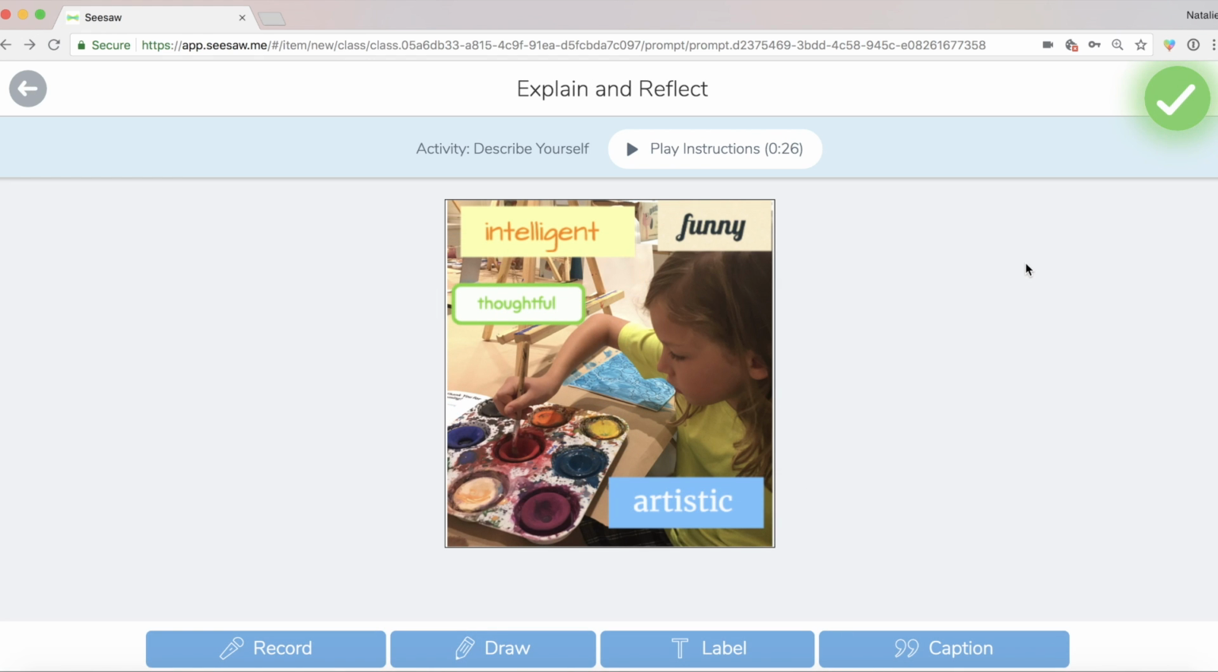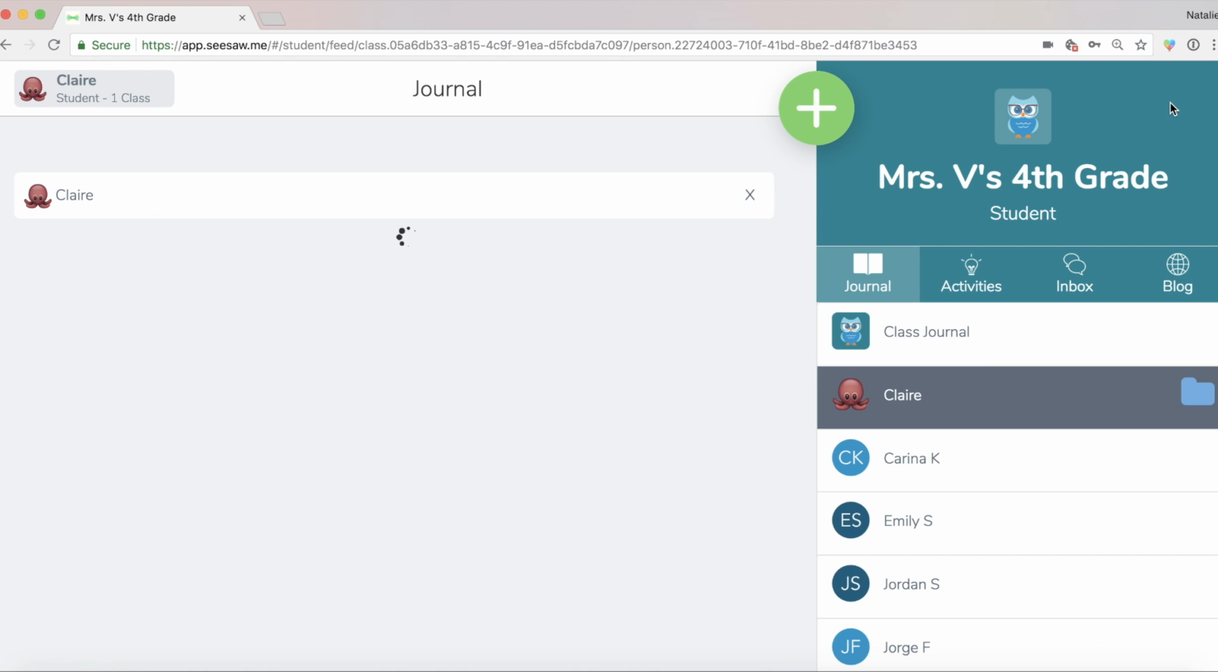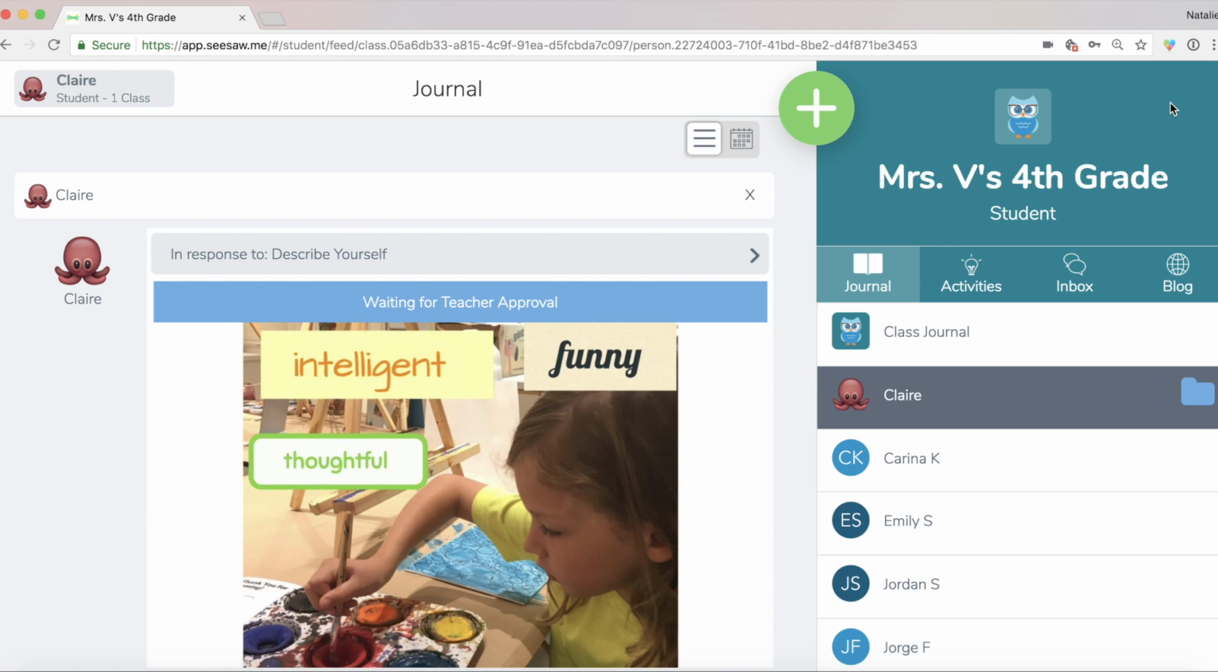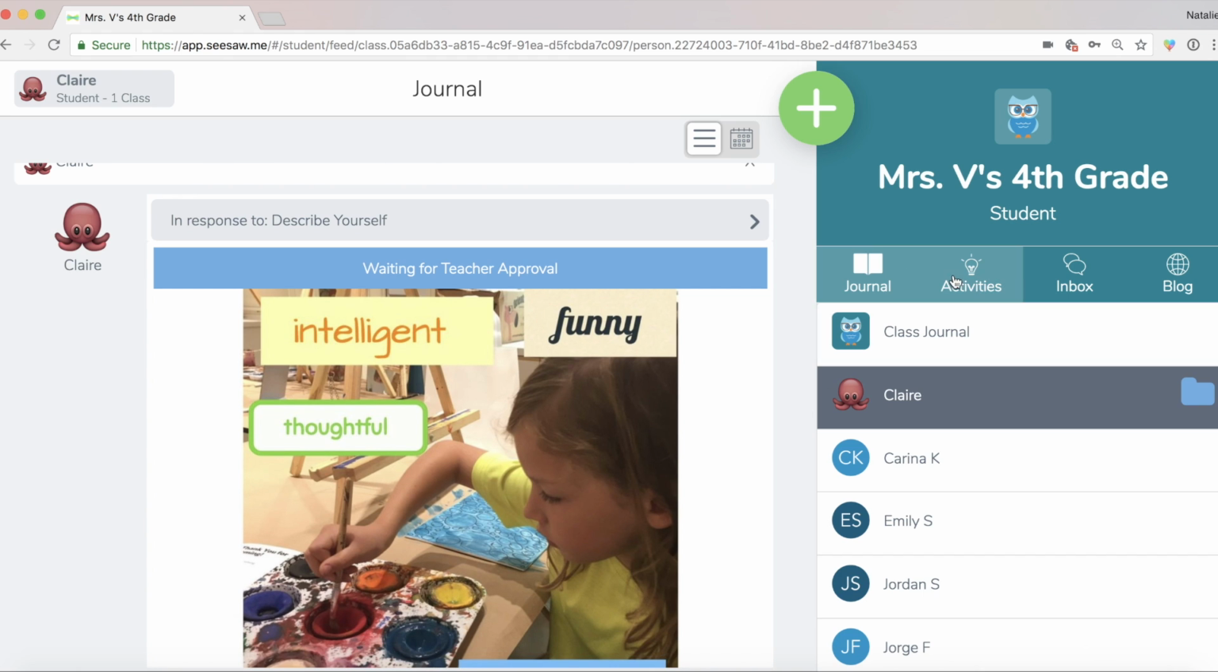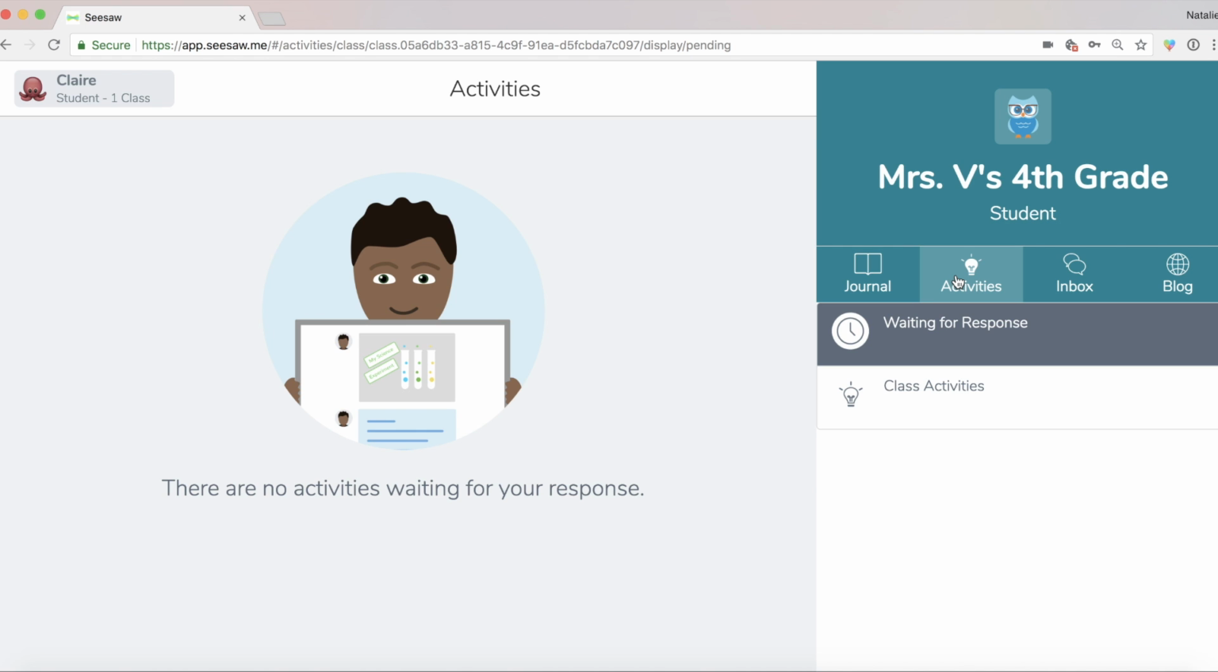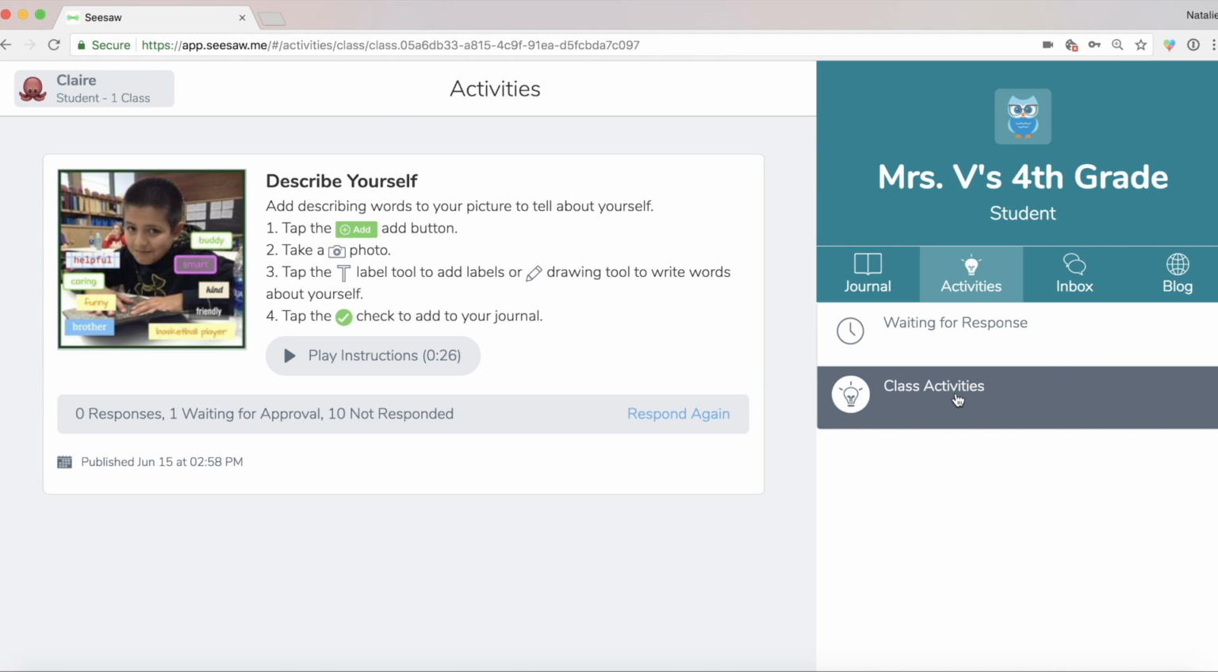I'm done, so let's tap the green check to send this to my teacher for approval. Once my teacher approves my response, it will be added to my journal. Now, I see my post is waiting for teacher approval. I can tap the Activities tab and see I have no activities waiting for response. I can tap Class Activities and see the status of my response. Now that we have seen the student perspective, let's switch back over to the teacher's view.